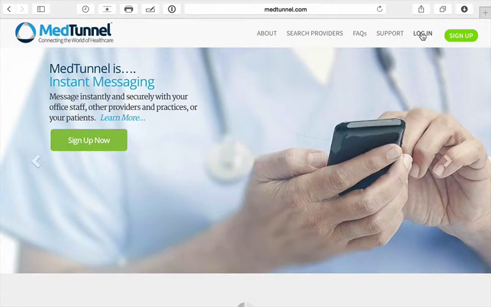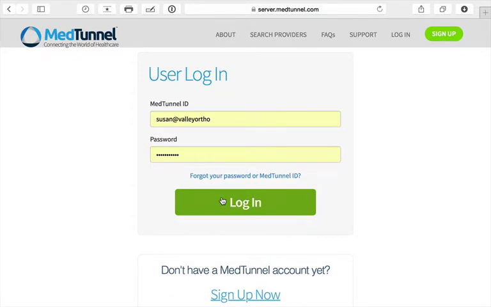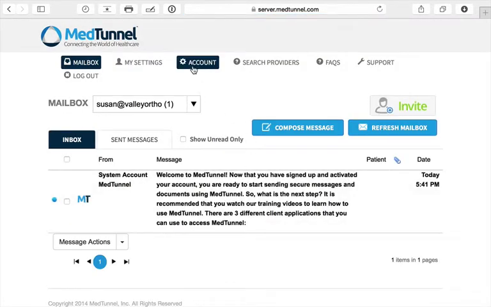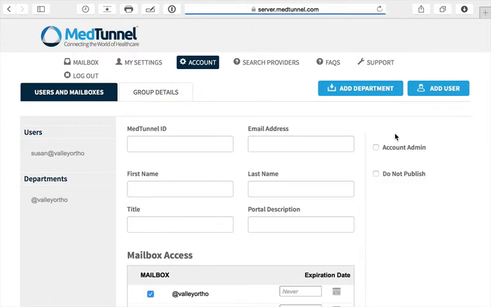To add other users, the administrator who created the account logs into their account and clicks on the Account tab. Here you can add other users by clicking on the Add User button and simply entering their information. You can choose to make them an administrator since each account can have more than one administrator. Only administrators can add or change users. You can also choose not to publish their MedTunnel ID. This may be useful for physicians who don't want their patients to be able to message them directly.